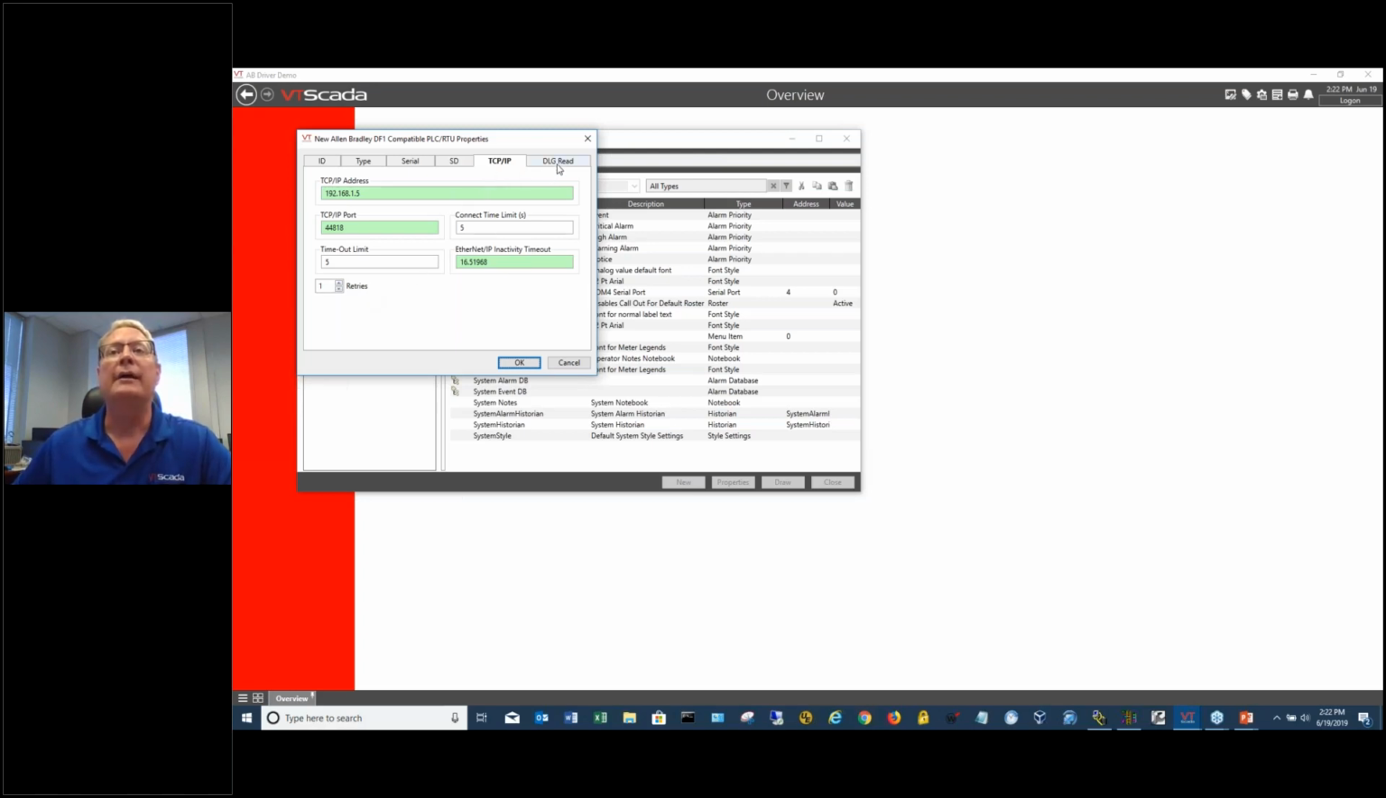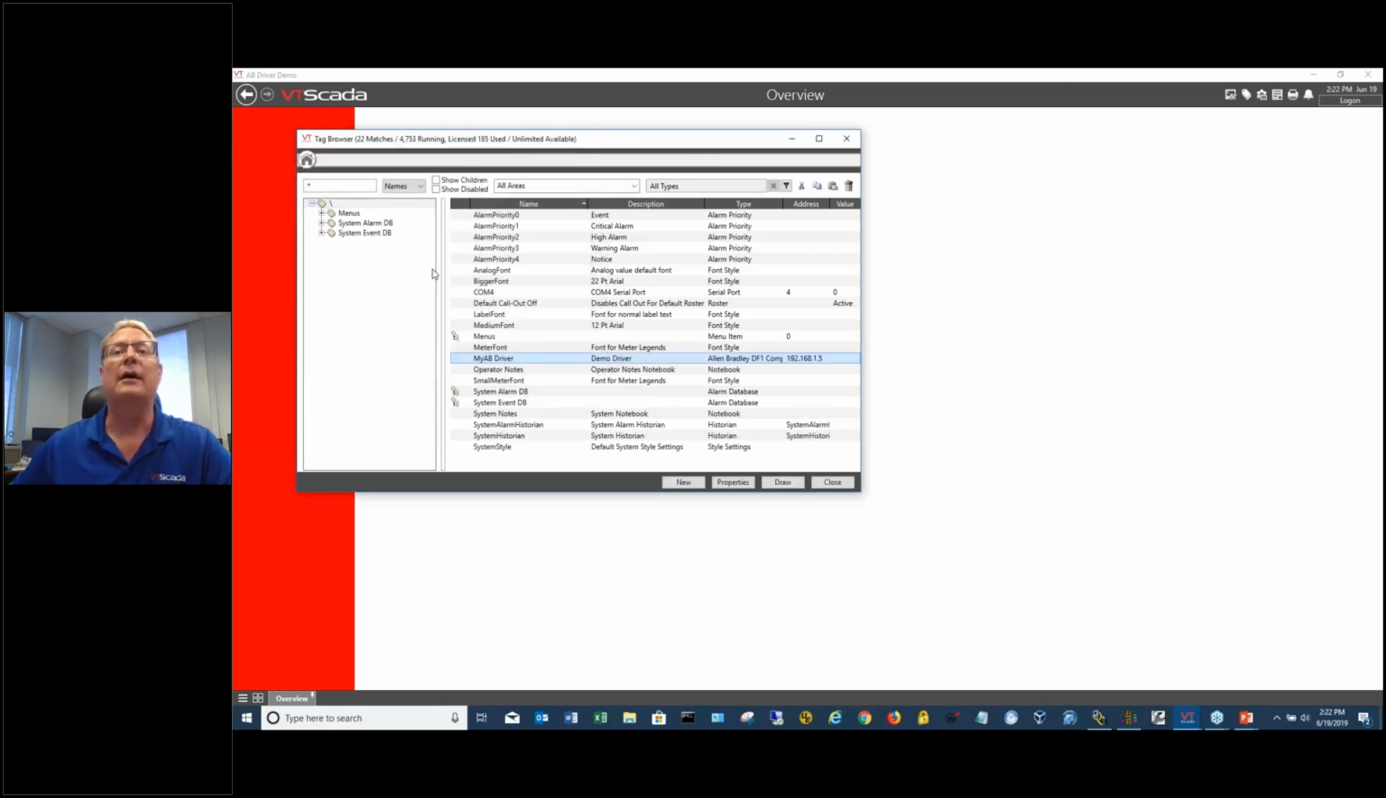Okay. And the last tab that's in the configuration is the data log read. We'll cover this at the end of the presentation when we look at using data logs within MicroLogix. Okay, so that's it. Really, the whole thing was done here. We chose the PLC type, the communication mode, and gave it the PLC address. Okay, so there's my tag.